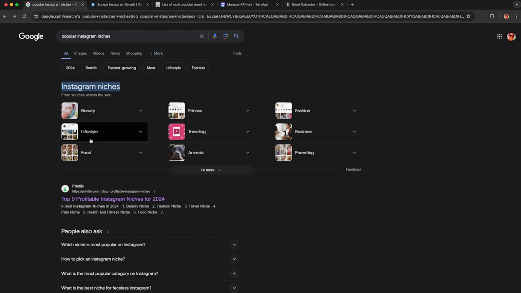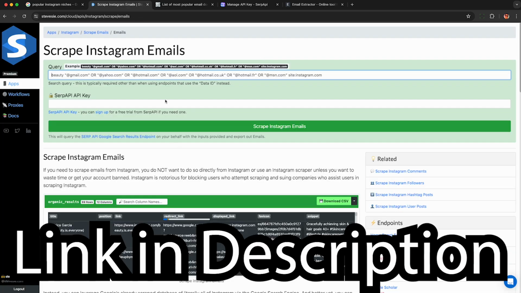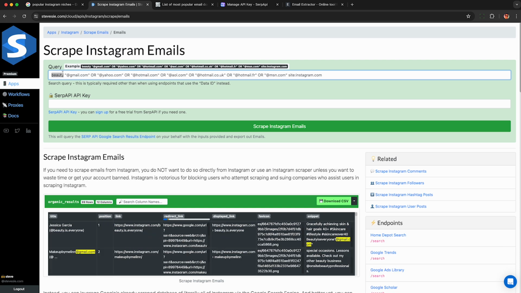So we're going to use beauty as the first example, but we can do all these other niches as well. To get the magic Google query you'll need for this, click the link in the description and copy this big text you'll see in the first text box.